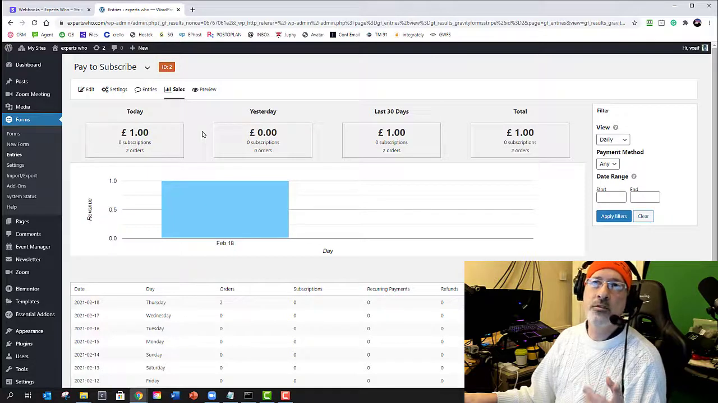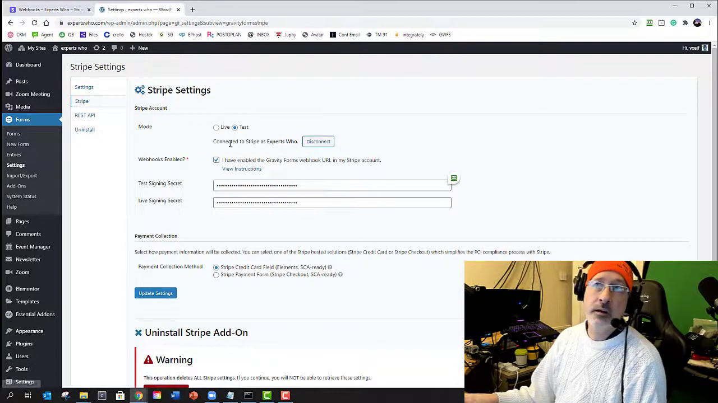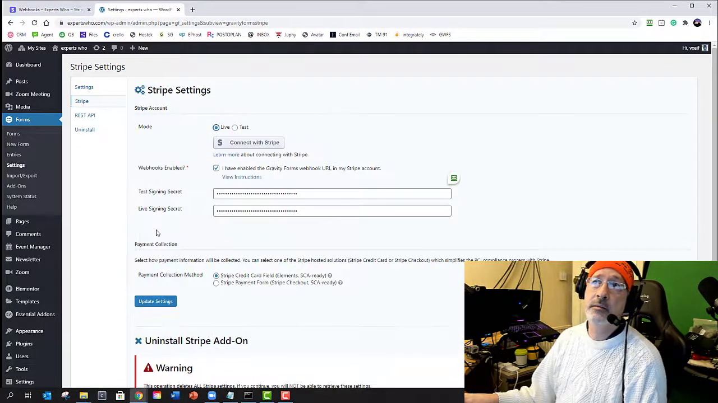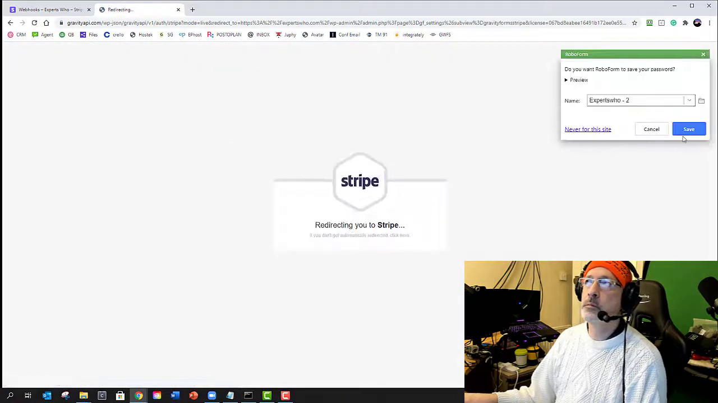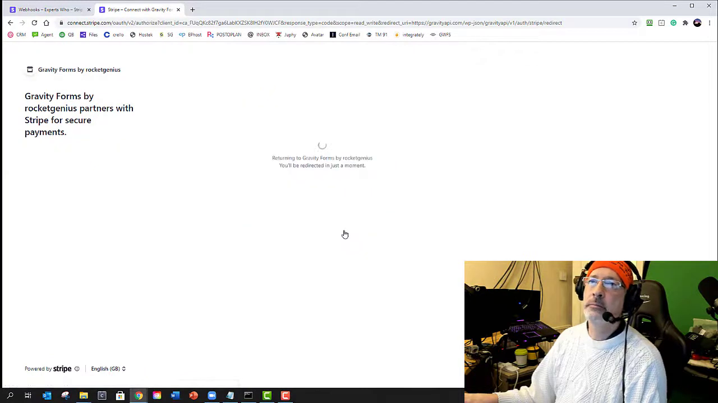Okay, so what happens when I want to take real money? When I want to take real money, what I need to do is come out of test mode, and that's quite easy. Go into settings and go to Stripe, and now go from test to live. I'm going to have to reconnect and go through the loop again, but I can connect with Stripe. Don't need that. Connect up again.